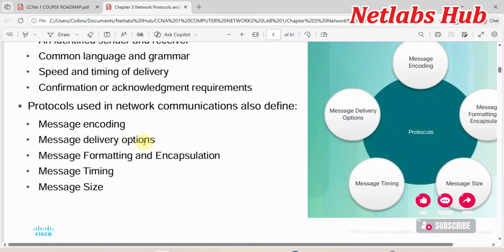Message delivery options. For example, a message is encoded or generated. How are these options going to be delivered? It can be wireless or through a media. There are multiple options for such.